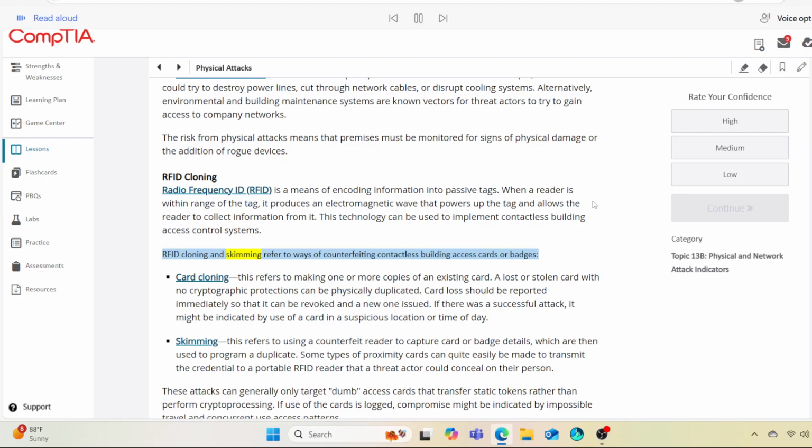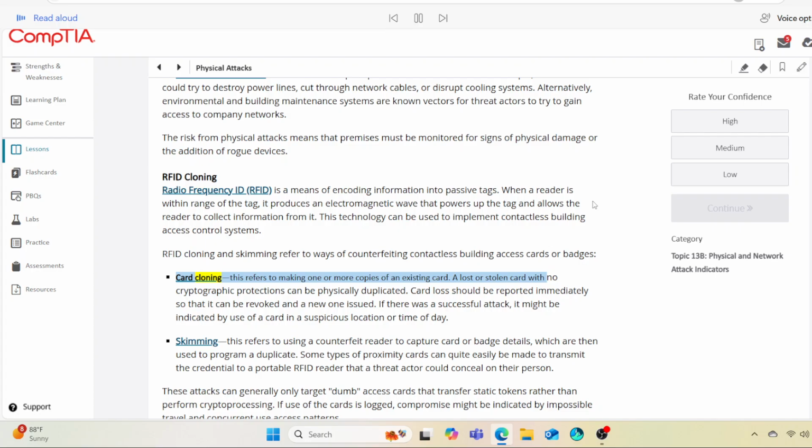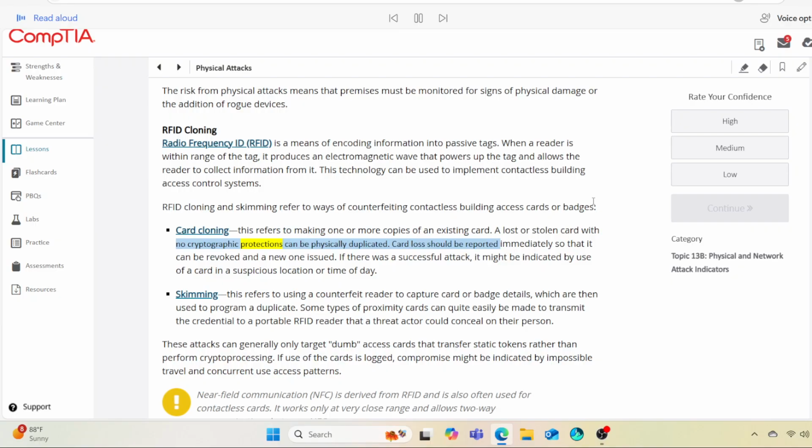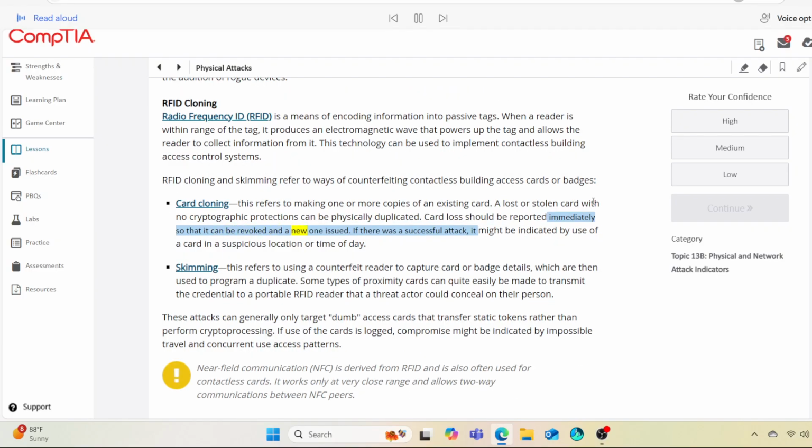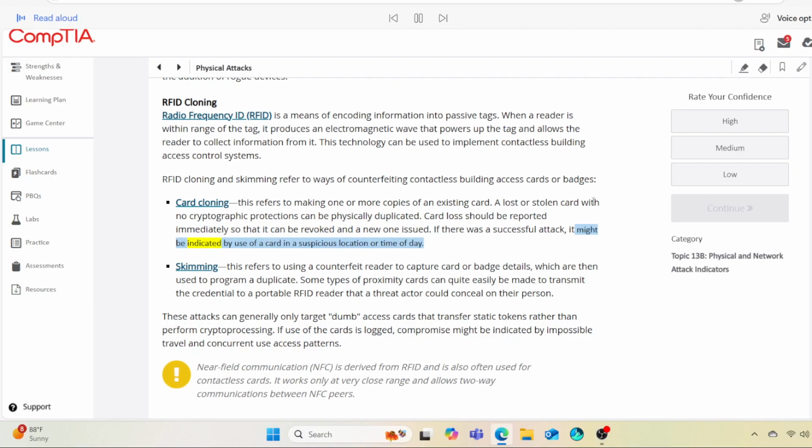RFID cloning and skimming refer to ways of counterfeiting contactless building access cards or badges. Card cloning. This refers to making one or more copies of an existing card. A lost or stolen card with no cryptographic protections can be physically duplicated. Card loss should be reported immediately so that it can be revoked and a new one issued. If there was a successful attack, it might be indicated by use of a card in a suspicious location or time of day.